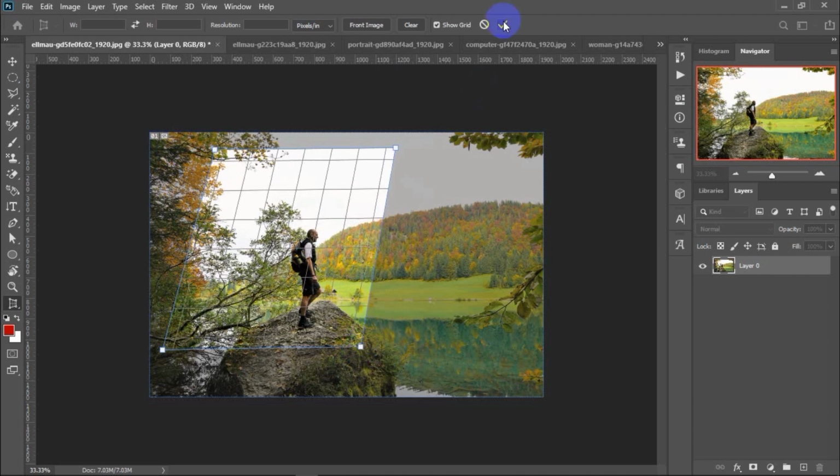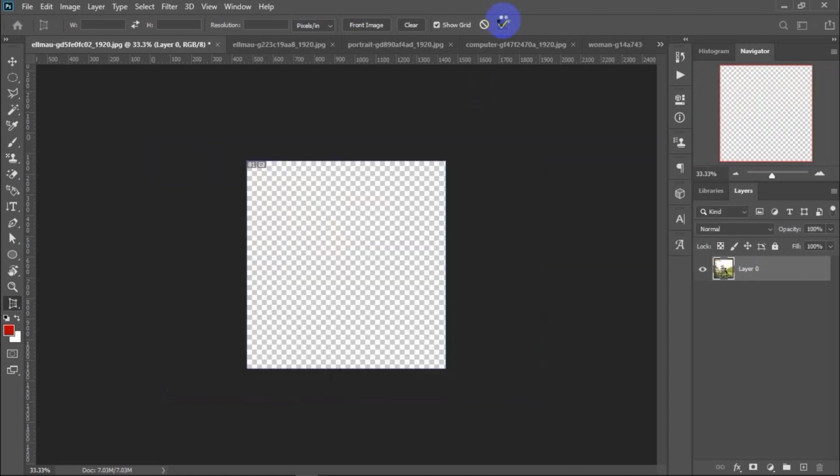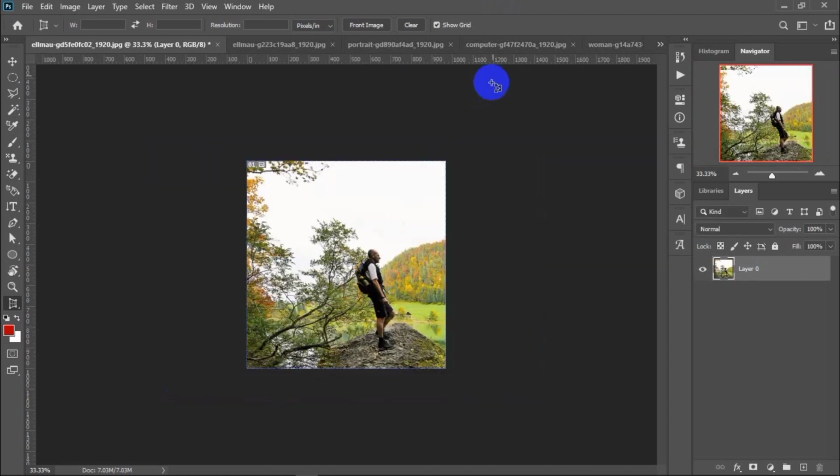Then you mark the selection. As you can see, what this does is help you stretch this image out to match the perspective of this image. So that's basically what that does. Next we have to undo that.